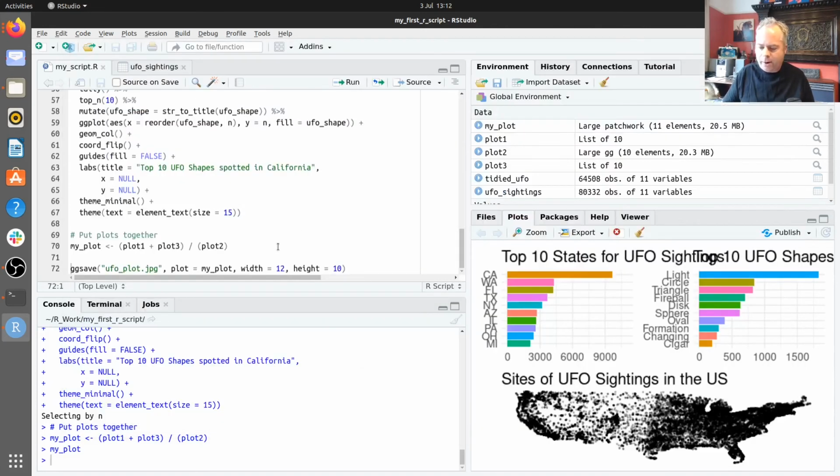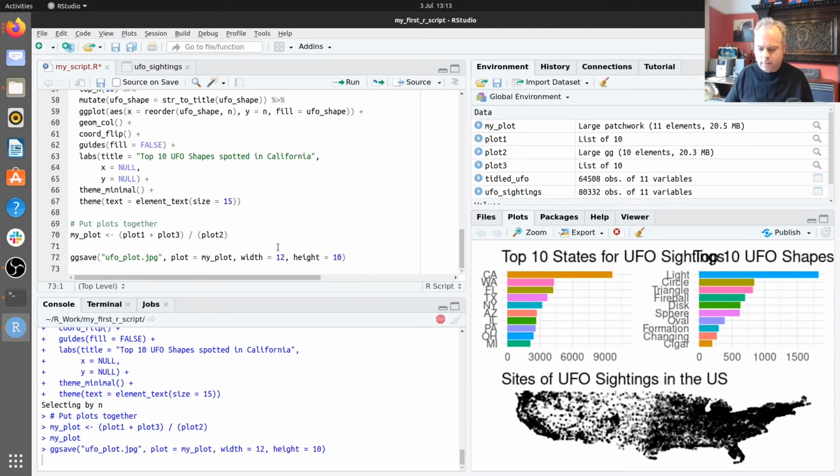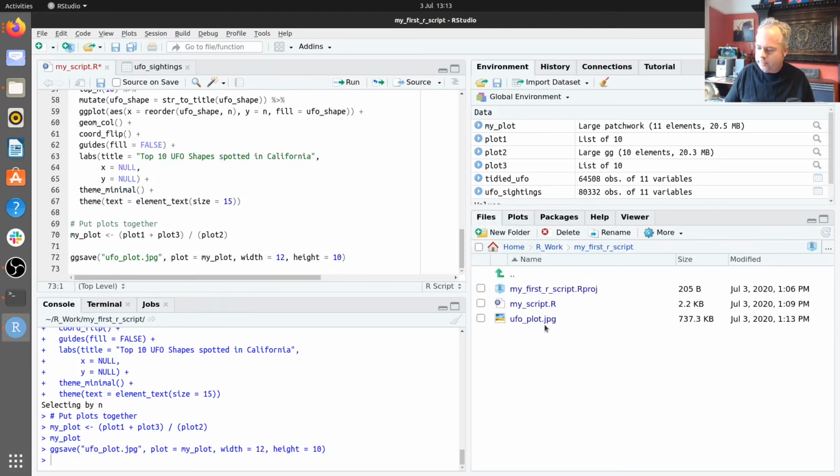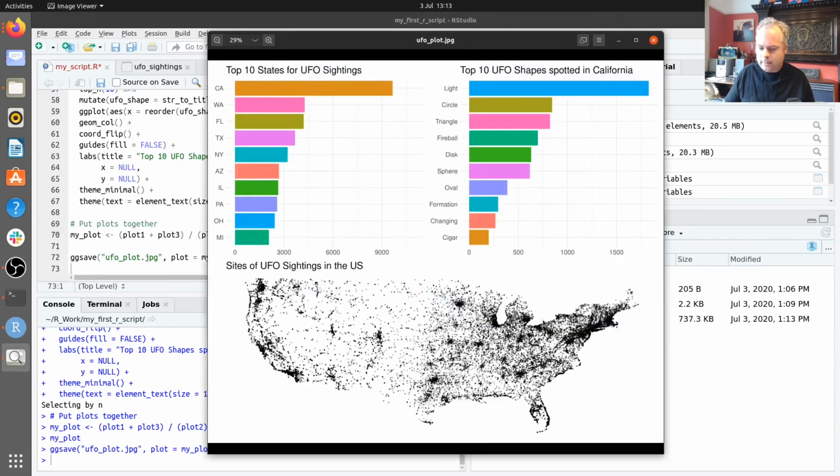We can also save our image using the ggsave function. So if we just run that, that's going to save the image that we just created. It's going to save it as UFO underscore plot. So if we now click on our files button here, we see we've now got a JPEG image saved. So if we just click on that, let's see what happens.